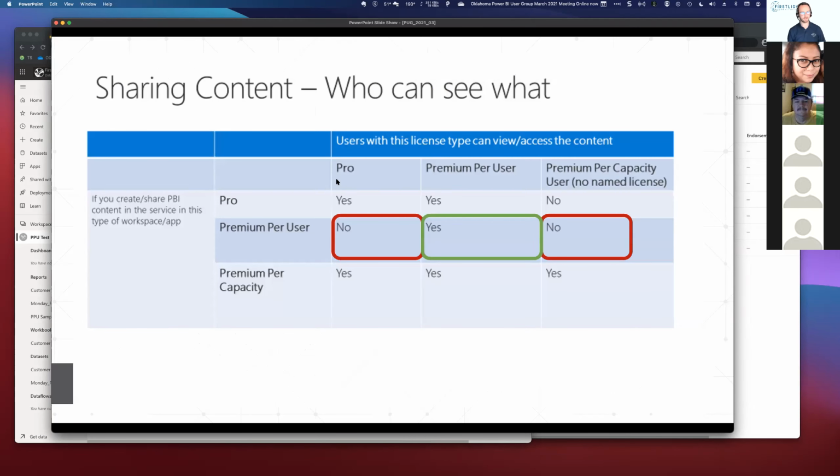Okay, sharing content, who can see what? So this is exactly what you're saying, Misty. We're used to Pro. These are our familiar friends, Pro and Premium per capacity. Now they're kind of changing the name Premium to Premium per capacity. Wonderful marketing. Yeah, with Pro, I could share with other Pro users.